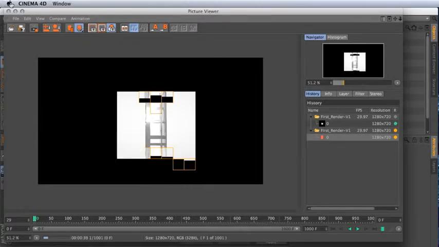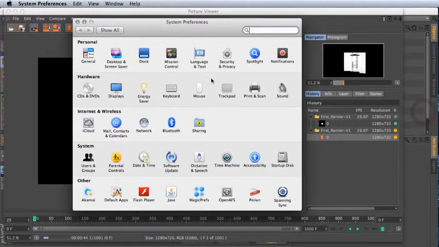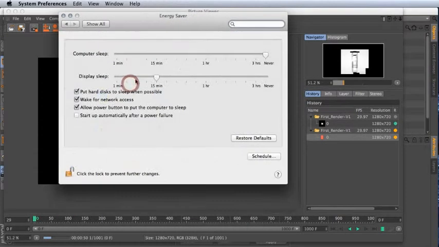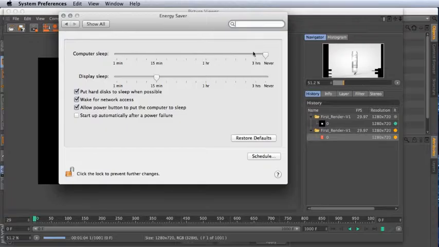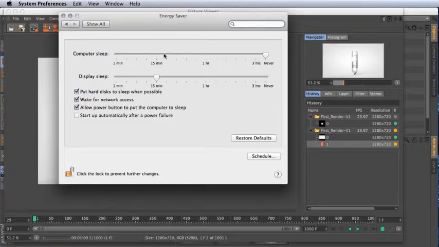One thing I should point out, let's go into System Preferences. And if your computer does go to sleep, it will stop rendering. So in System Preferences, go to Energy Saver. And your computer sleep here should be set to never. And so while your display might go to sleep after 15 minutes, your processors will never go to sleep and it'll continue rendering until it's done. For the purposes of battery, you'll want to change this back after your render's done, but until that point, you want it to render overnight while you're not using your computer for anything else.